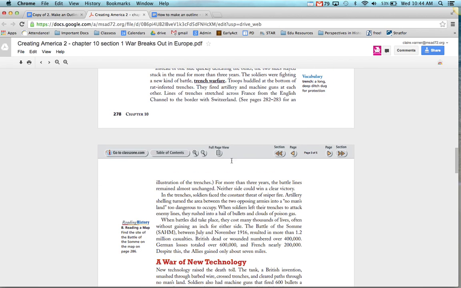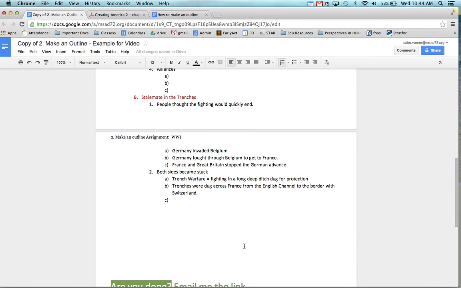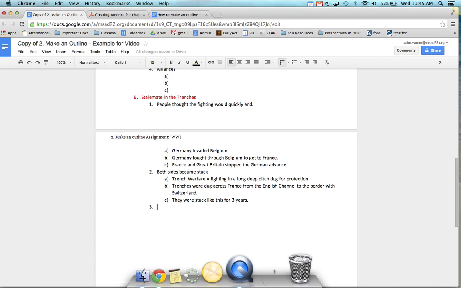And what did that last sentence say? Neither side could win a clear victory. For more than 3 years, battle lines remained unchanged. No one could win in this kind of warfare. They were stuck like this for 3 years. That's a long time. I'm going to press enter, and now I can either press enter to go out to number 3, or I can go up to increase, decrease indent, and start my next paragraph. If you have other questions, come see me.